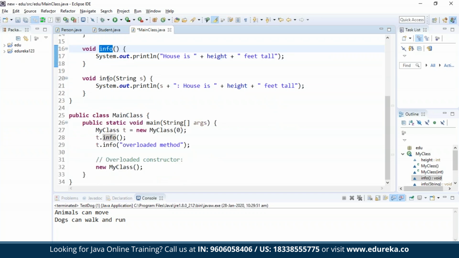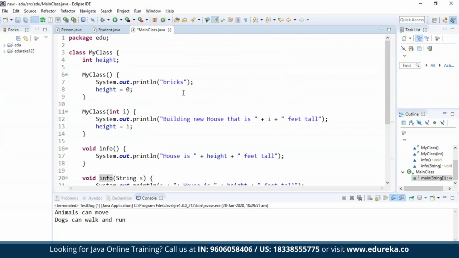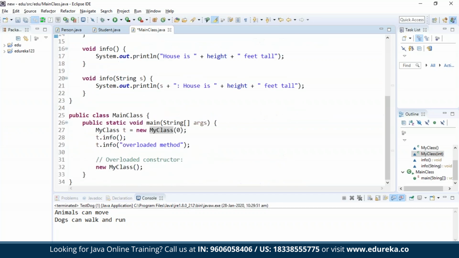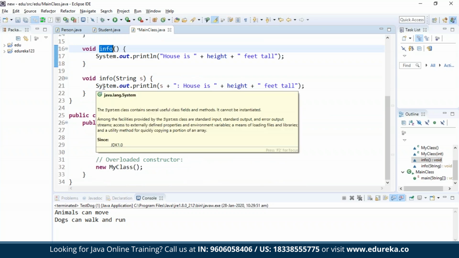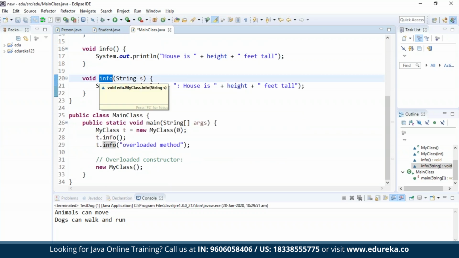And followed by that, we have another void info, which prints the message saying S plus houses, height, feet tall. So you can see we have two different methods with the same name, that is myClass, and followed by that, the second myClass. And followed by that, we have the same info method with different parameters. Now this is our main class, which will access these two methods and print the data which we require.